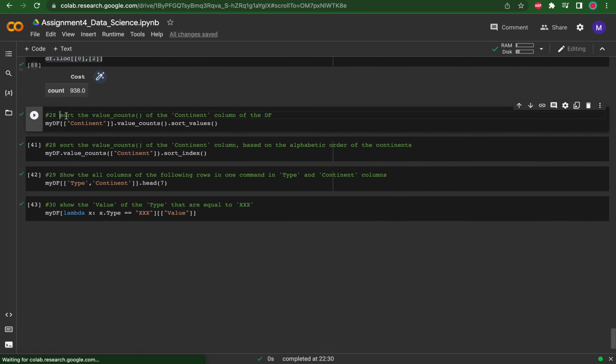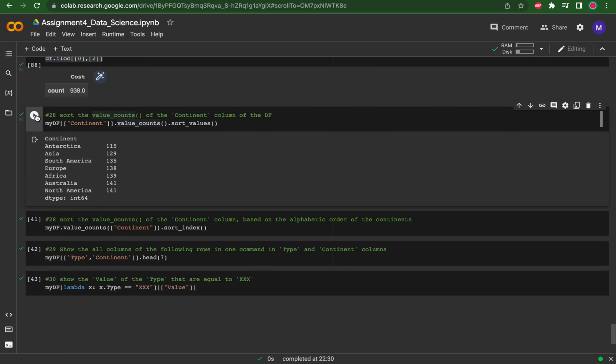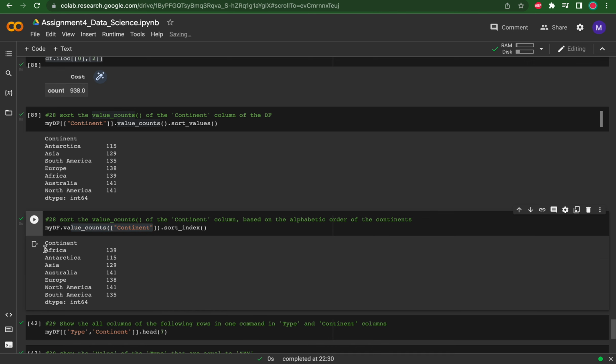After that, we're going to sort the value counts of the continent column of the data frame. So we're going to sort the current value counts from the continent column. As you can see, we have the sorted values from the continent column over here. After that, we're going to sort the value counts of the continent column, but based on alphabetical order. For that, we're going to use this condition, and as you can see, it's set in alphabetical order over here.